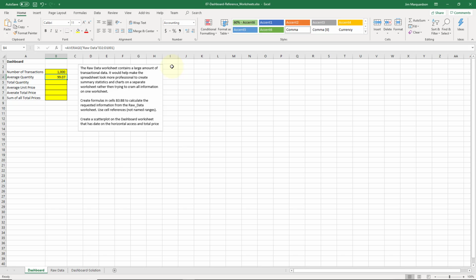So if I want the total quantity, it's going to be the sum. Now I can type this in manually: equals sum, raw data, exclamation point. What was it? D2 through D1001. I think that was the range. And hit enter. And that will calculate it for me.